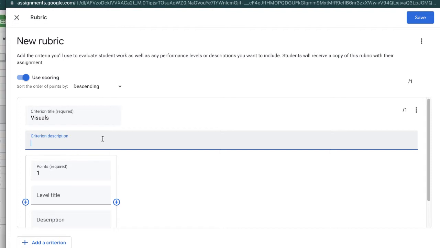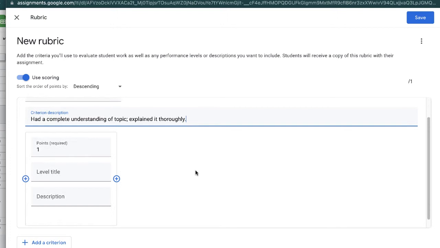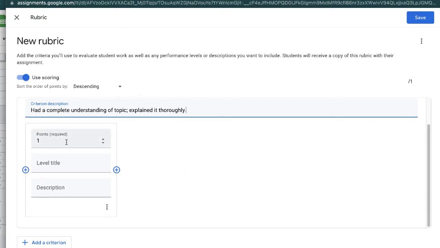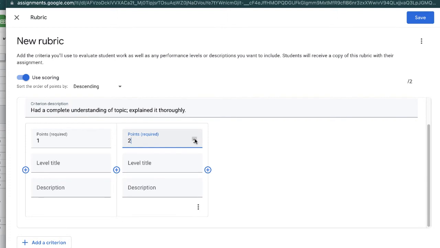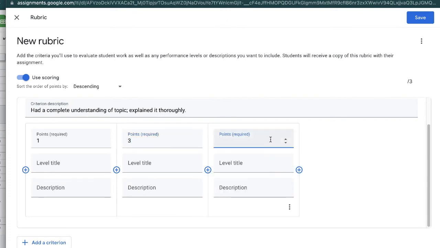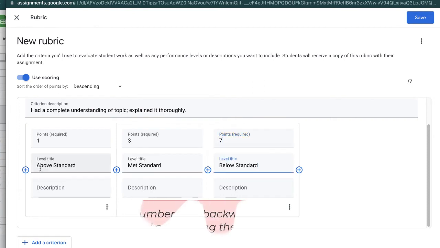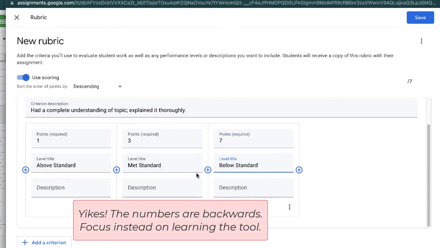Now I need to type in a criterion description. And what points will I give it? So I can create, let's say it's a 1 point, I need a 3 point, and I need a 7 point. Yes, just showing you that you can. The level titles, this can be whatever I want it to be. I gave each level a title, so above, met, and below standard.